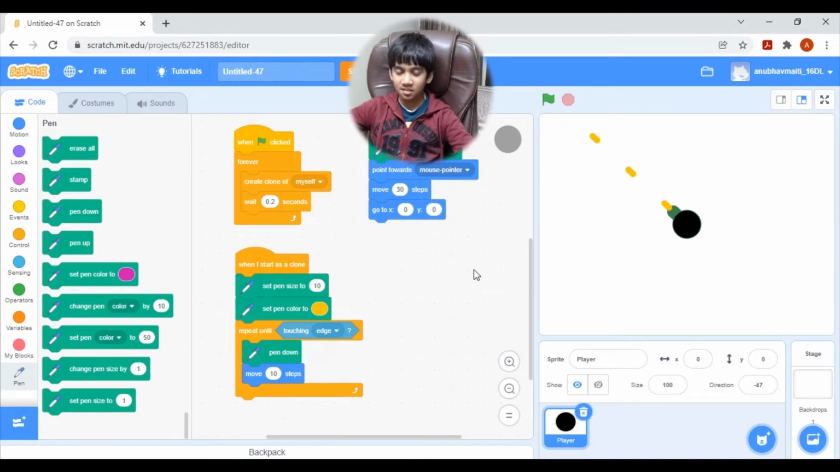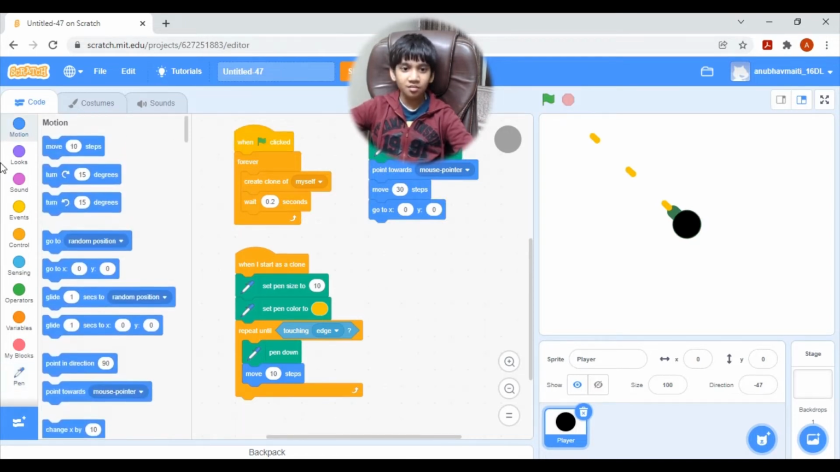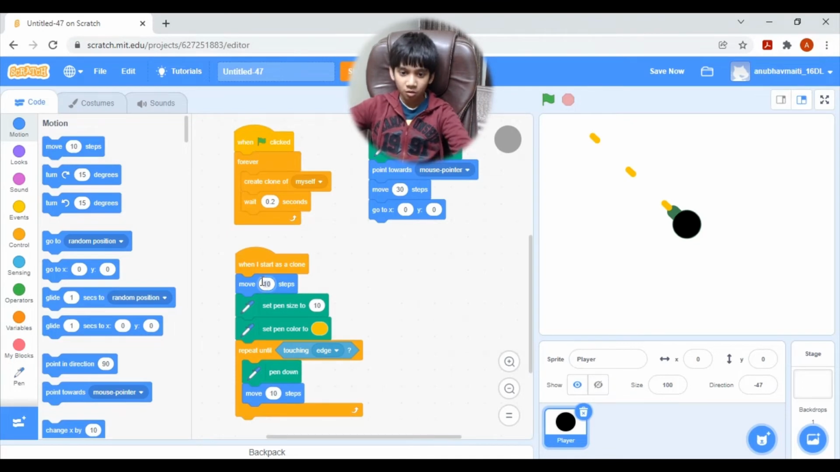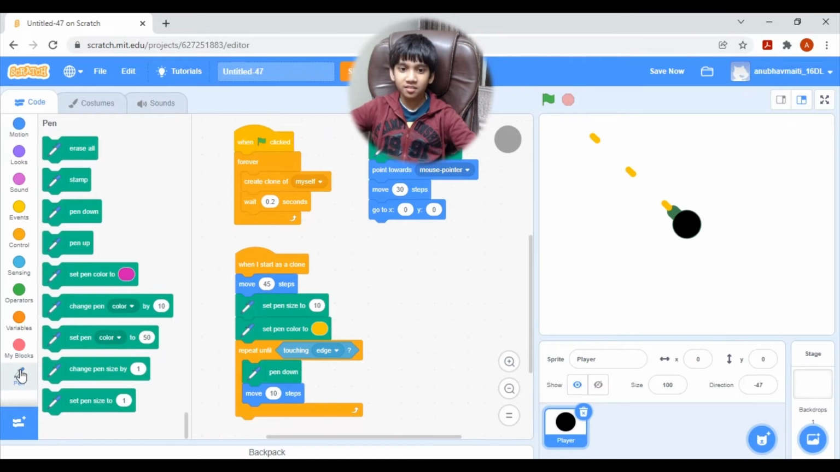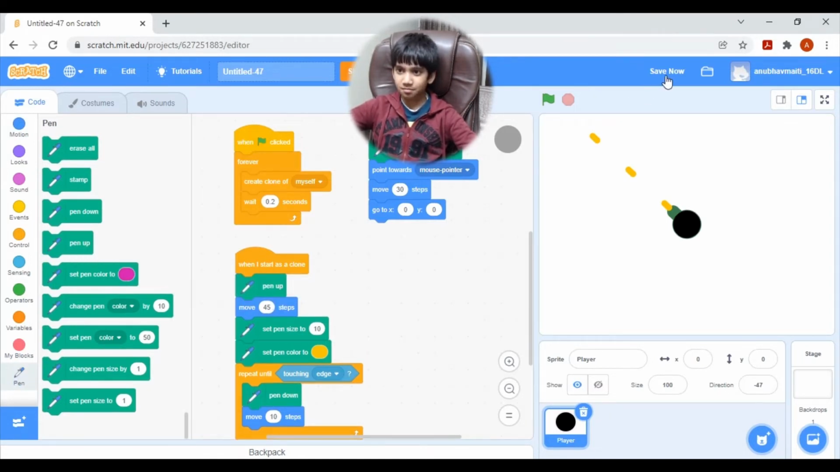We don't need this. So at first let's put here move 45 steps, so that at first it should be here, because 30 plus 15 equals 45, and after that we need to do pen up. Save this project and run.